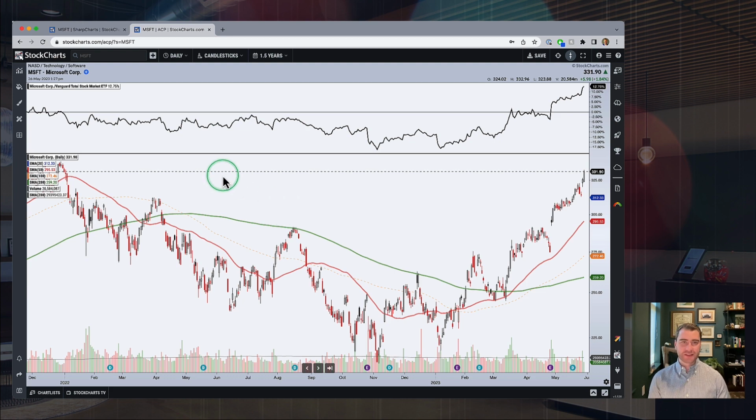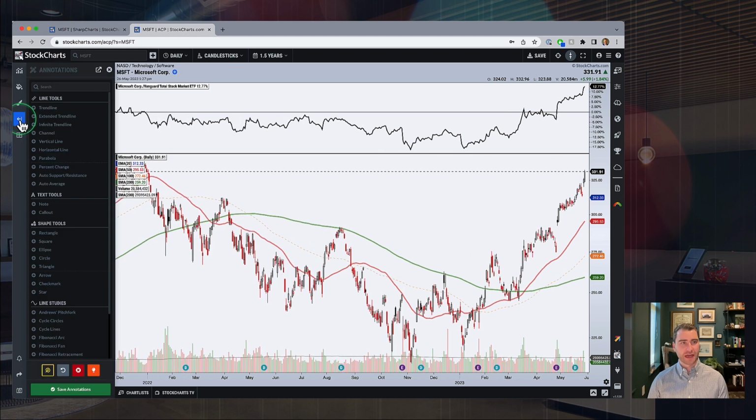So to access the annotation tools from our advanced charting platform, look for that annotation icon, the little pencil and ruler, give that a click, and that's going to open up the sidebar. So the first thing that I want to highlight is that you actually have 2 ways to position the annotations panel, the annotation tools in ACP.